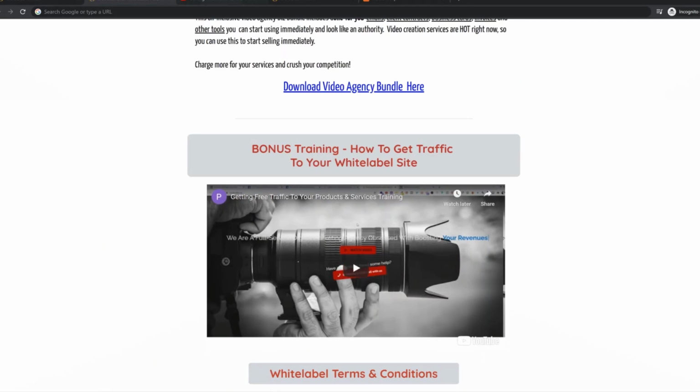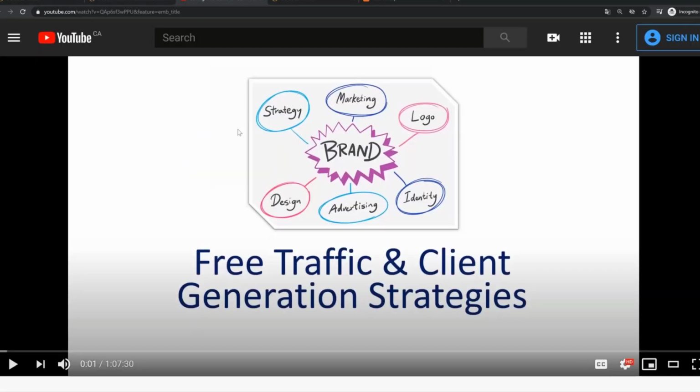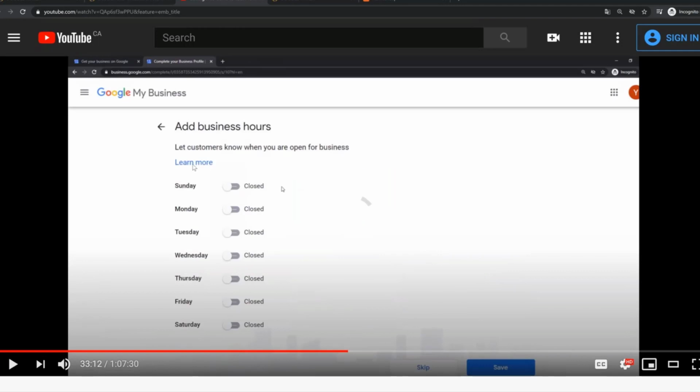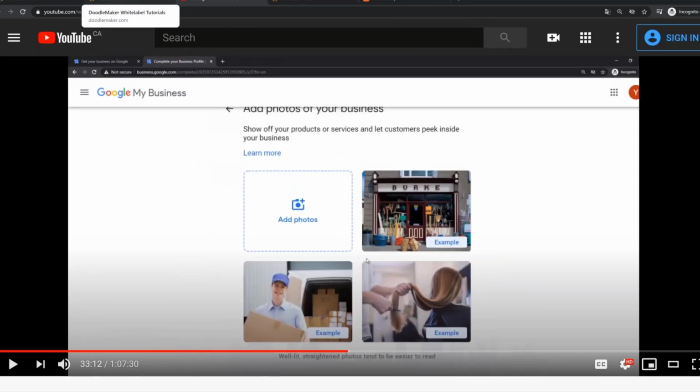It's going to look something like this. It says free traffic and client generation strategy, and then it goes in depth on how you do it. This one is super in depth, guys. If you just watch this session, you can literally go step by step and get your Google My Business up and running, because in this tutorial I went from account creation to approval and everything. So I think you should watch it if you don't have a Google My Business yet.